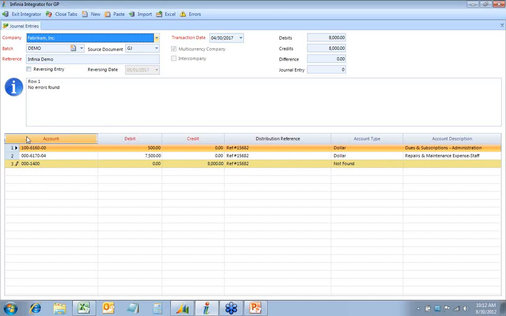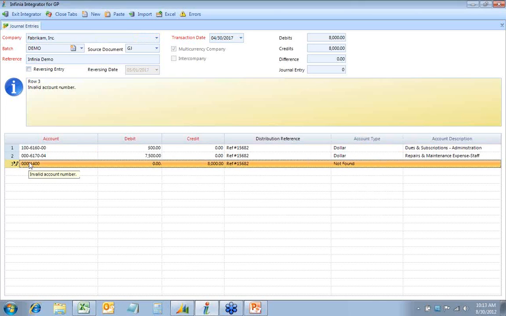Now notice here, on row 1, no errors are found. It defaults to highlight that first row for me. But down here, I see right away that row 3 is highlighted because there's a problem, and it's telling me that this account is not found. I can see that. And if I come down to the row and highlight it, you can see also that it tells me it's an invalid account number.